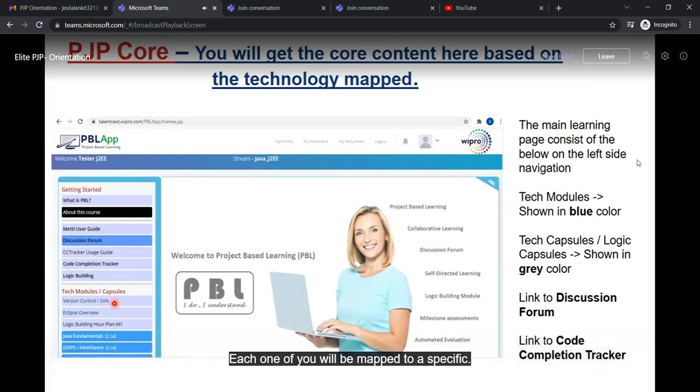For the purpose of the demo, I'm showing the content of stream Java. However, each one of you will be mapped to a specific stream. Not everybody will be on Java. Based on the business requirement, each one of you might have been mapped with different streams. According to that stream, the content gets loaded. How do you identify which stream you belong to? That is on the top here. It shows which stream you are. So now I'm just showing you the Java and J2EE content.